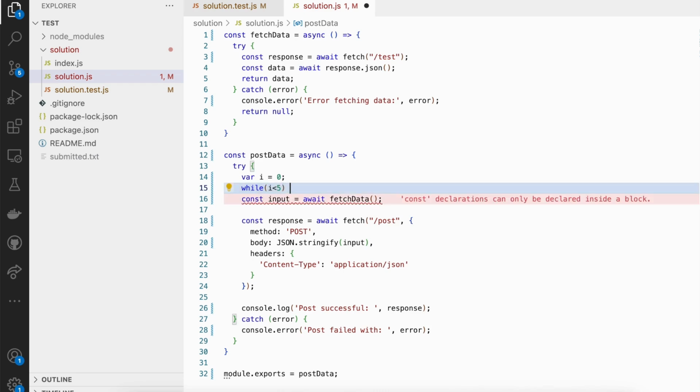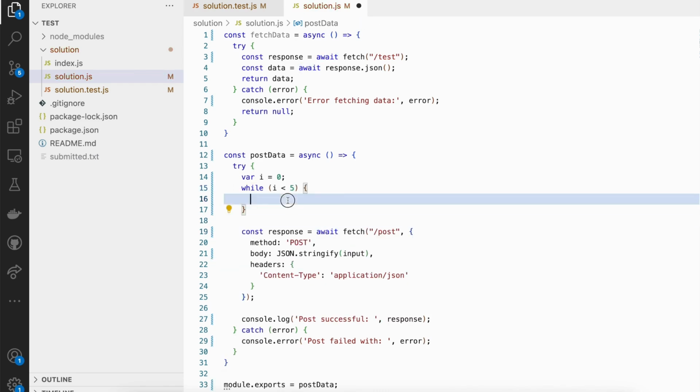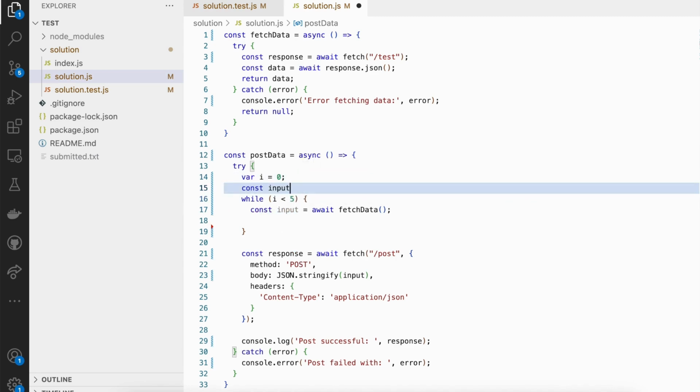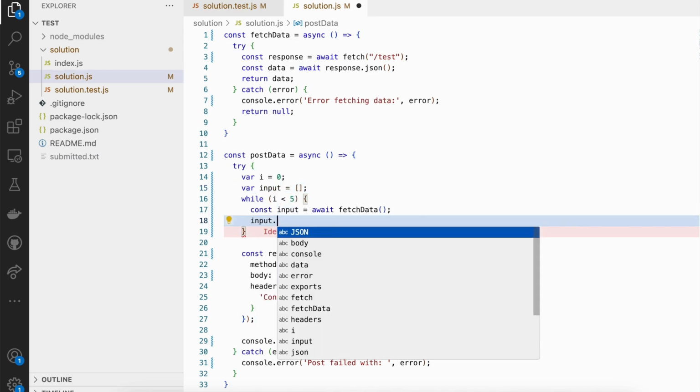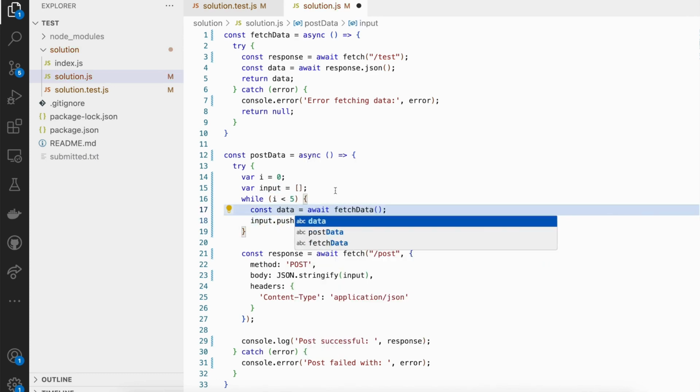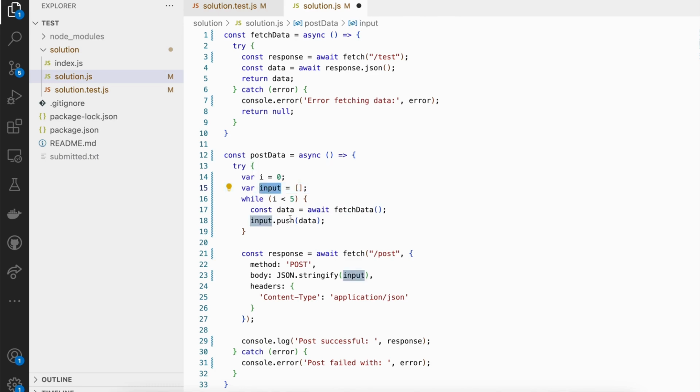Now, let's continue writing the code. Let's say we are calling this API 5 times, and now instead of a single input, let's say our API for post expects an array. So I will move this up, make it an array, and then we are going to push this data over here. Let's rename this input to data. Now what will happen? We have an input which is an array. Every time we fetch data, it is going to be saved over here, and then we are going to post this array as JSON to the post API. You see, this fetch data is being called 5 times.